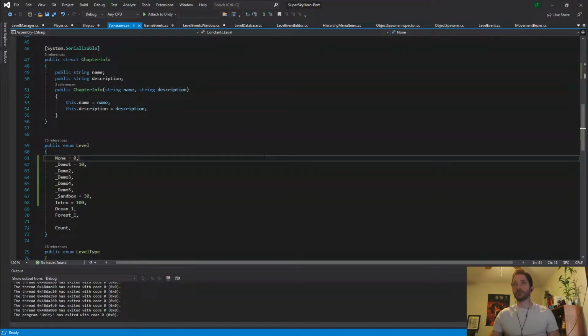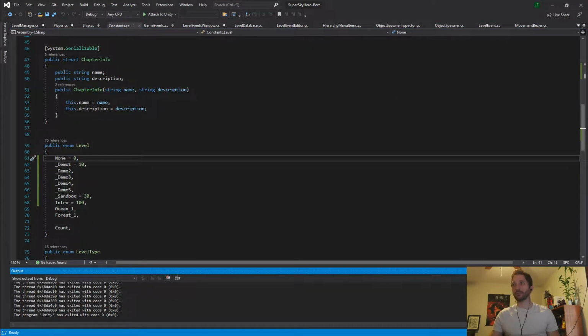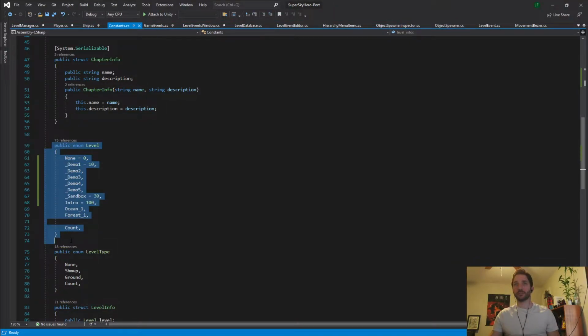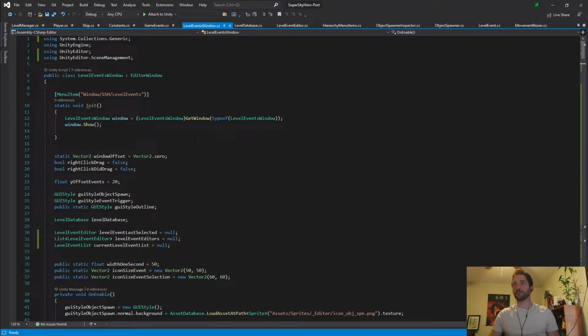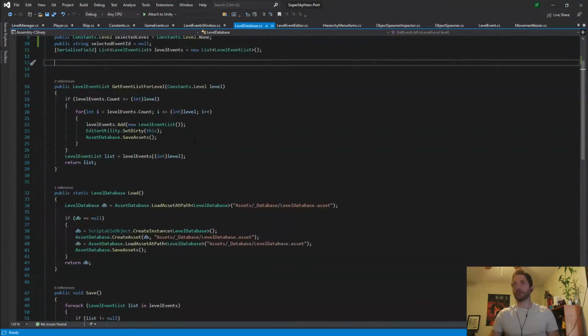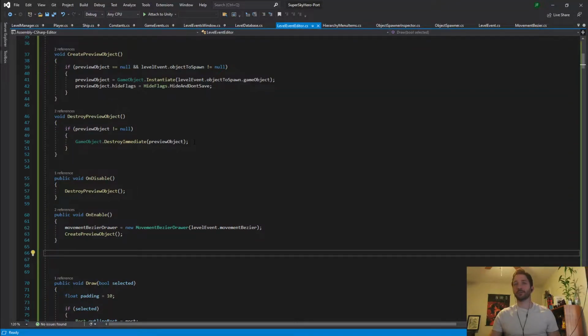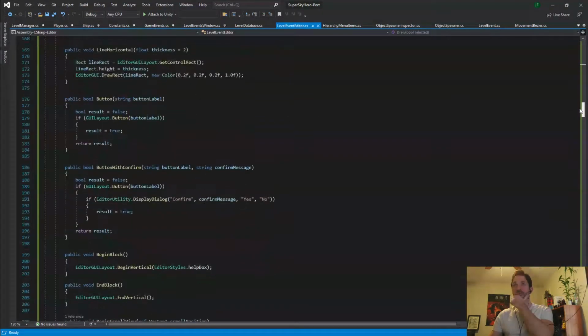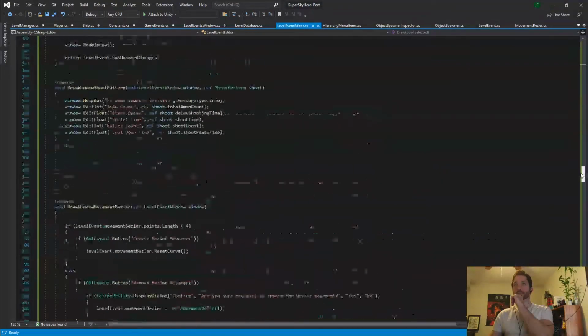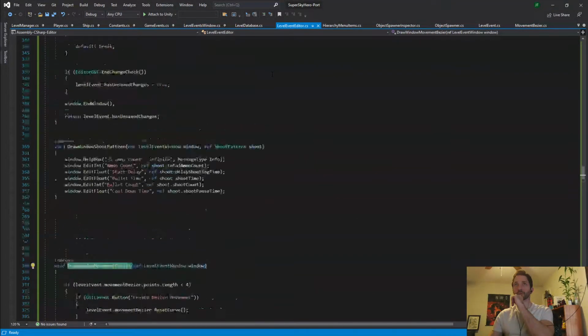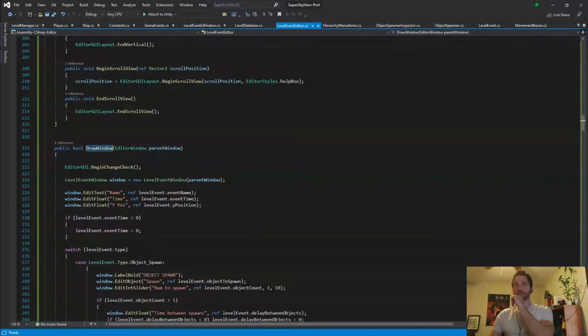Stop this thing here. So there's kind of the list of all those levels. I could probably just turn this into a database too. 75 references. Seriously. Okay. Level events window. This is the one. No, it is the actual level event editor. So there is the draw window. That would be this guy.